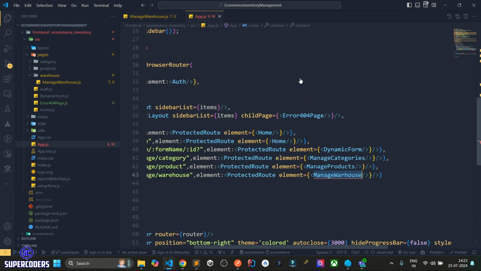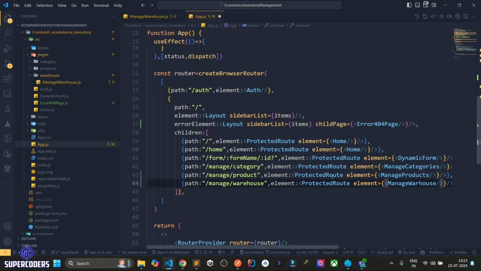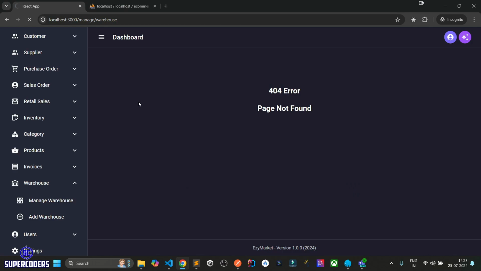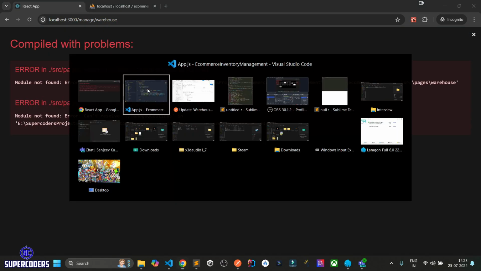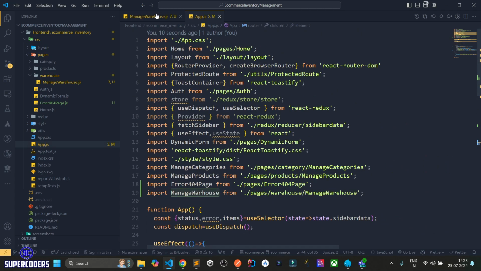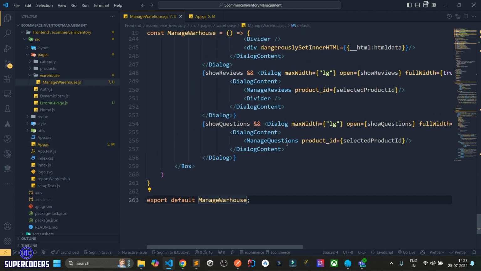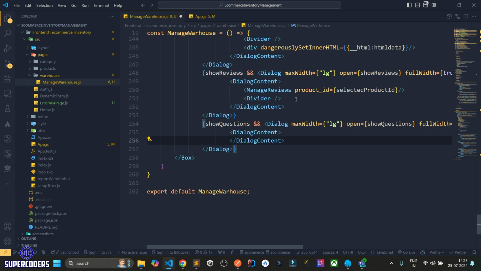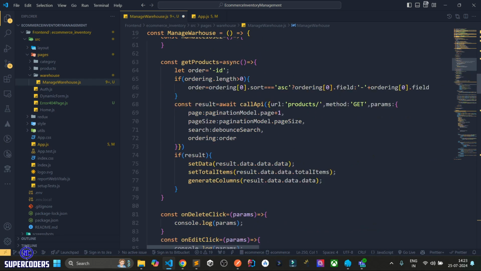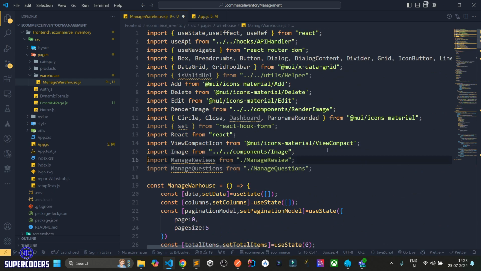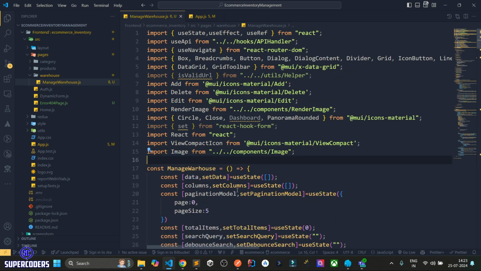Save it. Let's try to import it. So again, manage warehouse. Now save it, back to Chrome. Refresh page. Okay. Here, it is asking for manage review. So here I don't need manage question. Remove that. I don't need manage review. Remove that. Scroll up. Let's remove this import. Save it, back to Chrome. Refresh page.